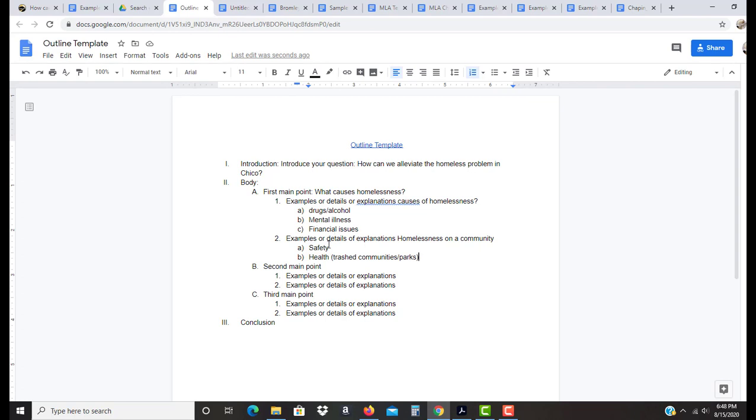What are the effects of it? See how we're starting to break it down. So again, these could all be their own separate paragraphs. So already you probably have 3 pages of work right here. Easily. See how easy it was just to talk about that? Done. So now we see that maybe drugs and alcohol, mental illness, and financial issues are what cause it. So maybe we can think of some programs, right?